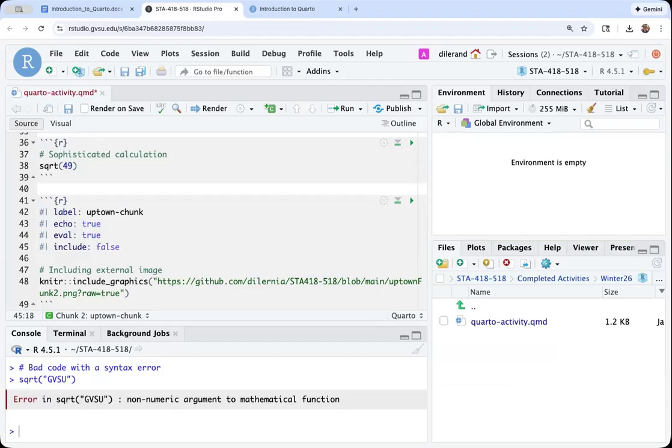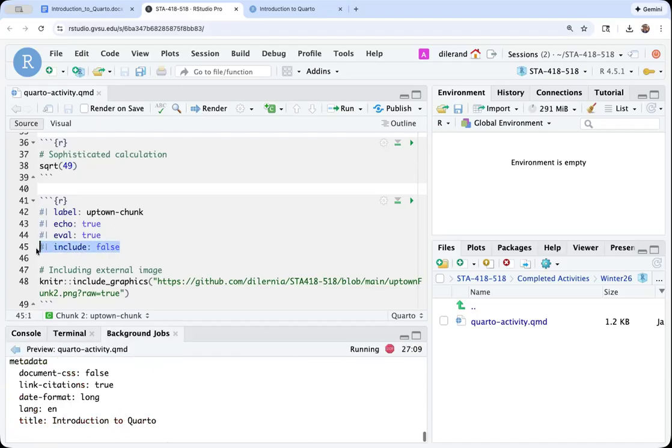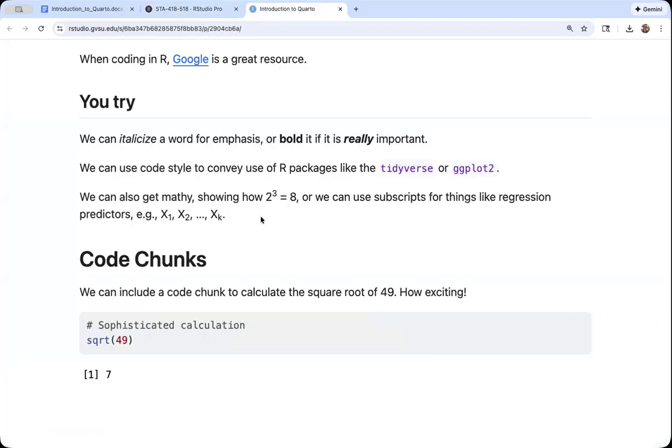Now, note that include being set to false will essentially override the behavior of echo being set to true. So even though echo being set to true says, hey, show the R code, if you have include also set to false, include is higher up in the hierarchy. It's stronger than the echo argument. So include suppresses anything being shown about this code chunk.